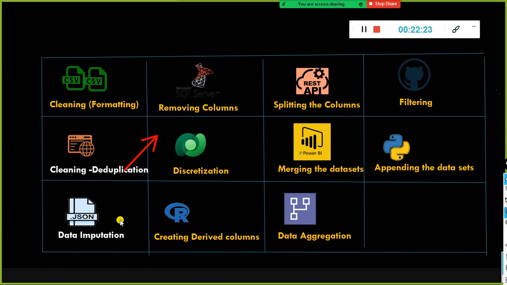What do you mean by data imputation? Replace the missing value with some value. What do you mean by some value? That we will discuss later. At this moment, you just think data imputation is a fancy word. In simple terms, whichever columns we have missing values, we replace that missing value with some meaningful value. That I will explain later.